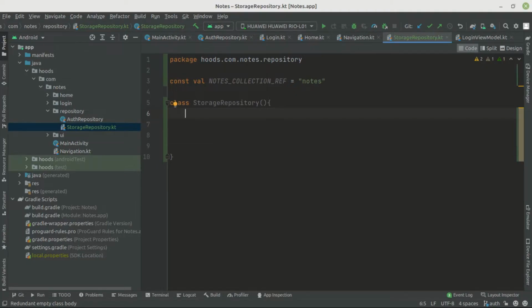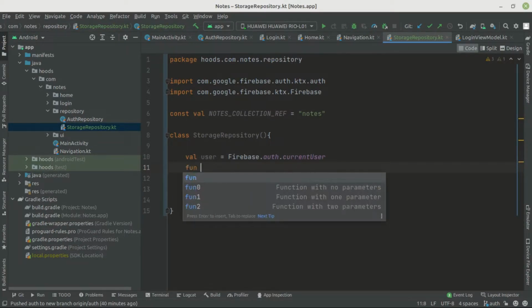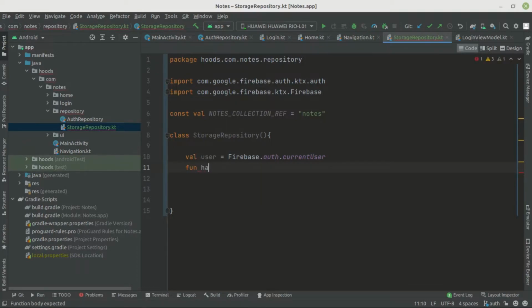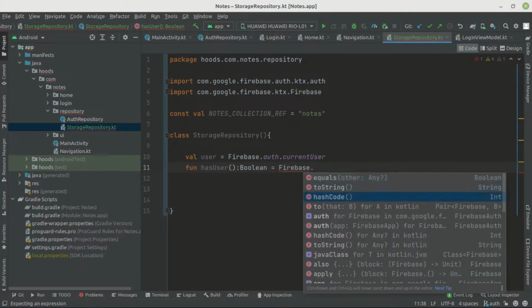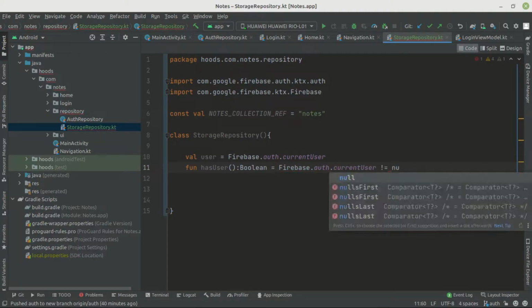Okay, so inside here our StorageRepository, first we want to get the user, so we can just call here user, and we want to call Firebase, and we want to get the current user. And also here we want to create another function which is just going to check whether the user is logged in. So we call this hasUser, and this is just going to return a boolean. And we want to check this is not going to be equal to null.